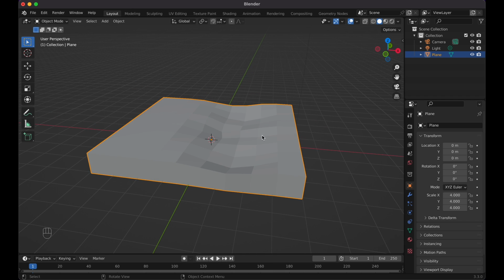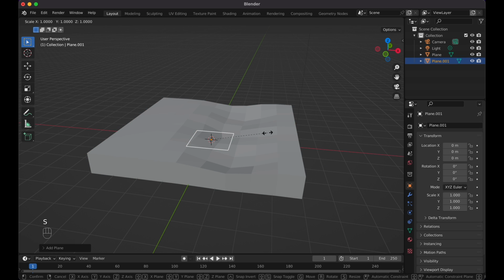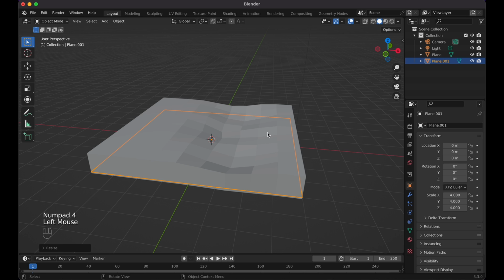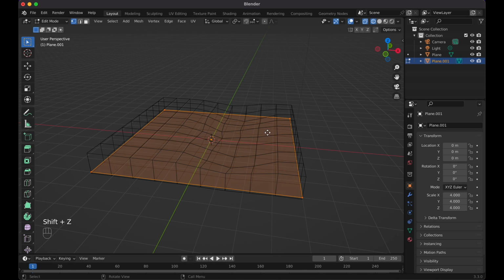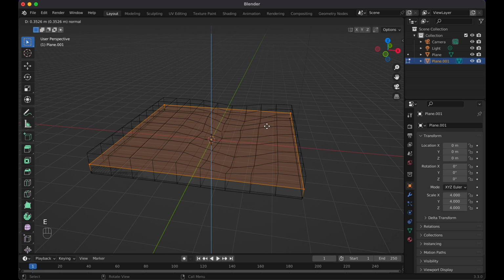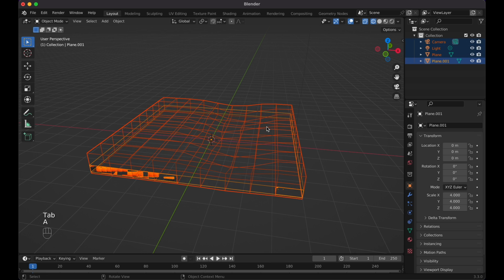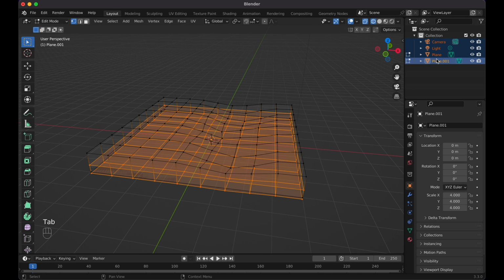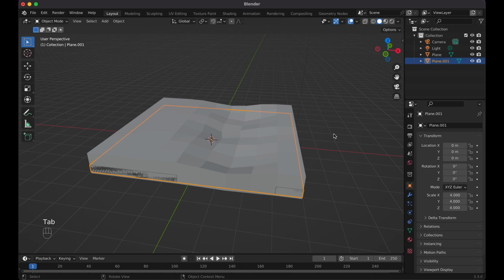And now let's do Shift A, Mesh, Plane again, S, 4, click, Tab, Shift Z to see through it, E to extrude it up, and we'll go about right here. And then press Tab again, A to select it. Well, actually, let's Tab back out. Let's just click on the right side, Shift Z, and let's make sure we're out of edit mode.